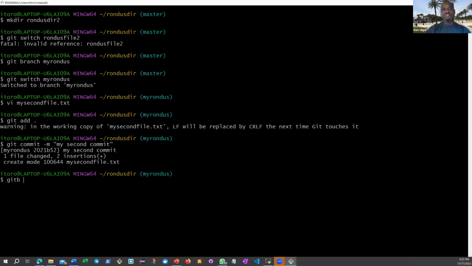Now I have 2 branches that I just created. If I do git branch, it will show me the 2 branches that I have. One branch is the master branch, and the second branch is my rodos, because I created this new branch. It will show you with a star which branch I am on.